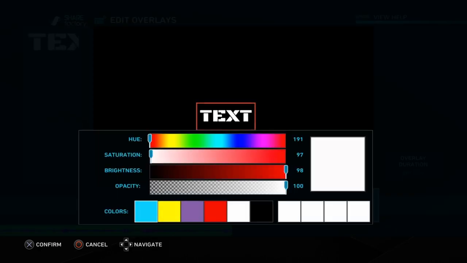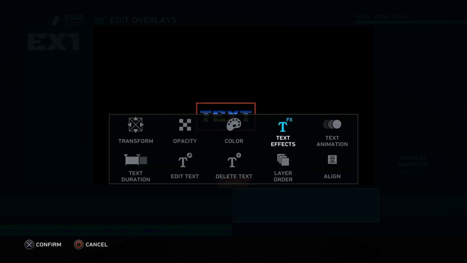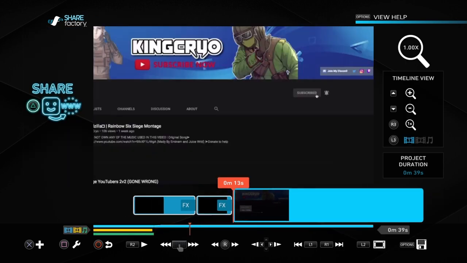I'll just change the color for you because why not? We'll make it yellow, put an effect on it because why not? Let's just do that. It doesn't matter. You can go through, pick whatever you want to do. But that is how you add text.